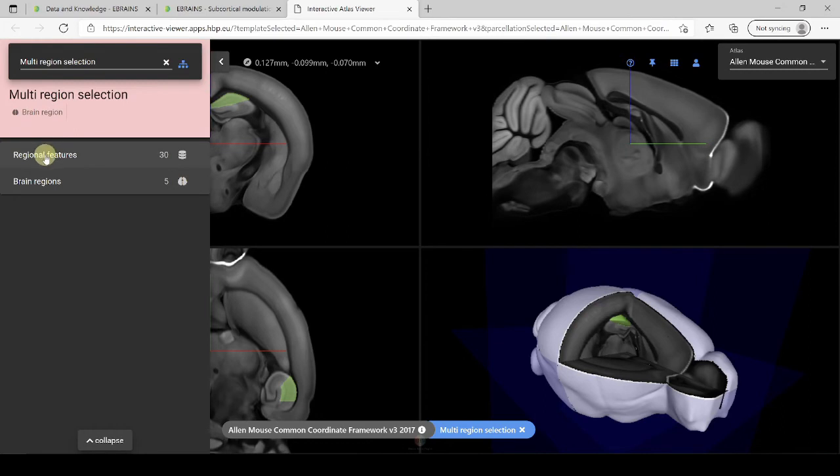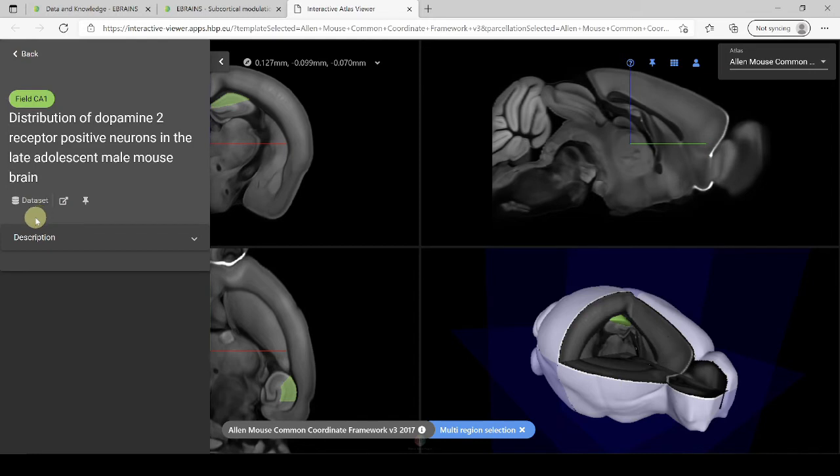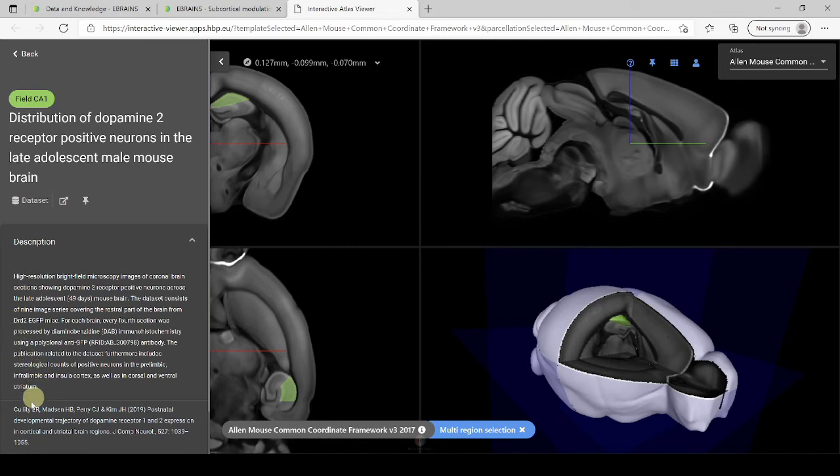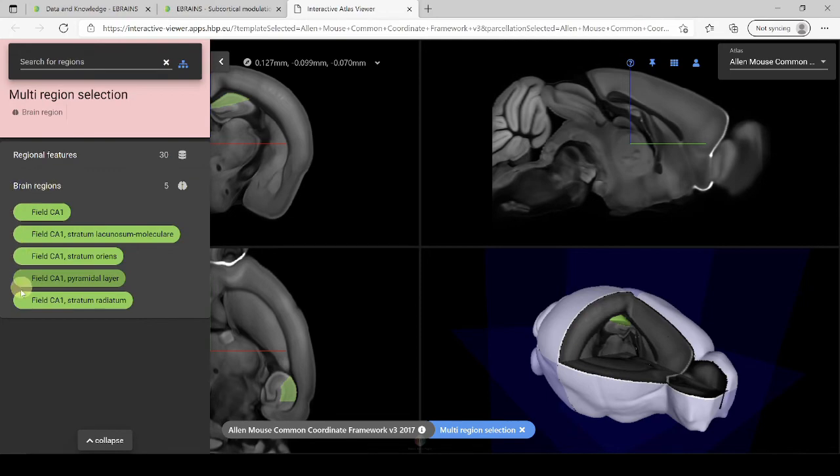We can find out more about this region by exploring it in this panel. So there are some regional features, and these refer to the associated data sets that can be found for this particular region. And these are all available in the EBRAINS knowledge graph. So let's look at one of these data sets. This data set has a description, summary of the data, and the reference, and you can also press this button to explore this data set in the knowledge graph. There are some additional associated brain regions that can be found under this heading.